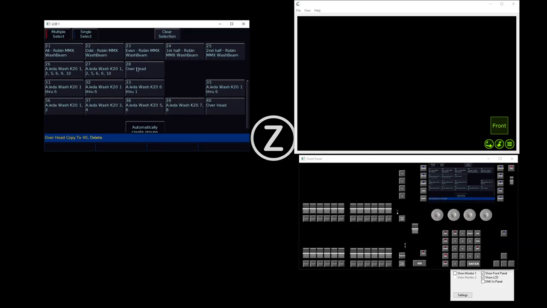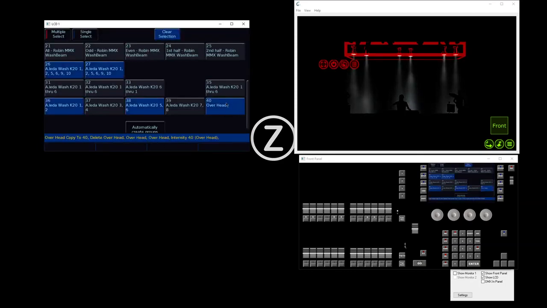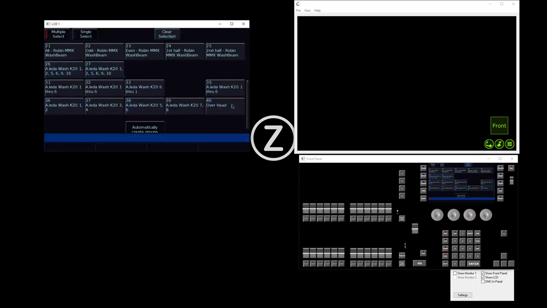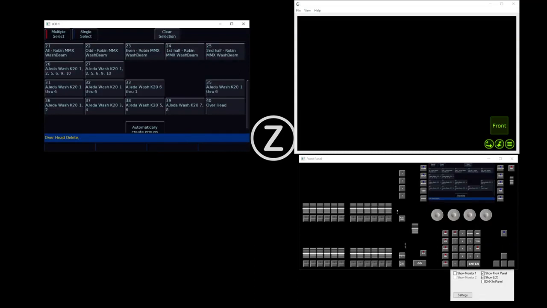I could then go ahead and delete number 28 by tapping delete, then tapping the group you want to get rid of, and I've instead got that group now being controlled here. So I deleted a group there by tapping delete and then tapping it. If you're on Flex, you can also use a little bit of syntax. So you could say group 40 delete, and you can also delete a group using that method. I'm going to click no. So that is copying, and that's also deleting.